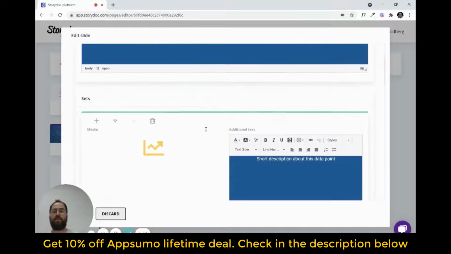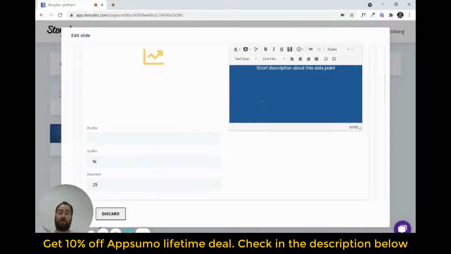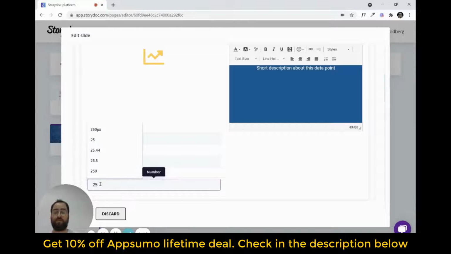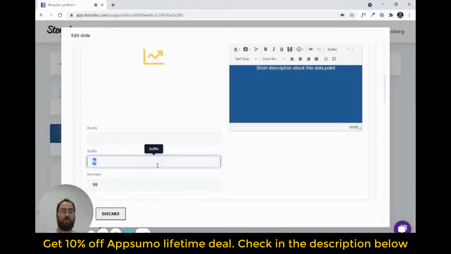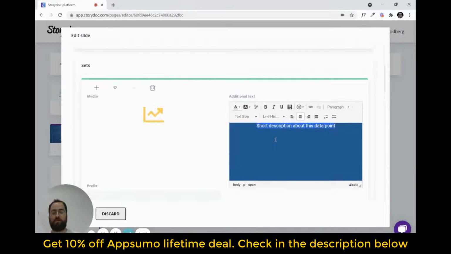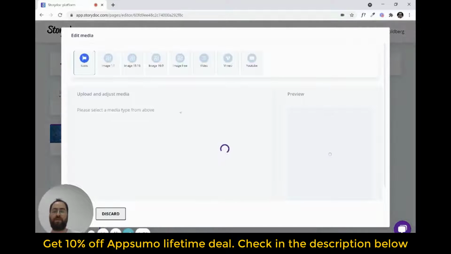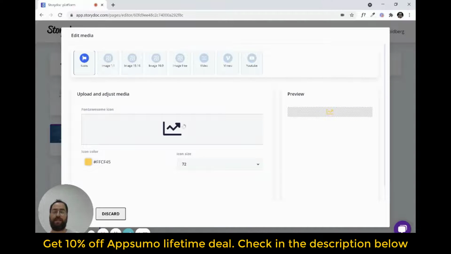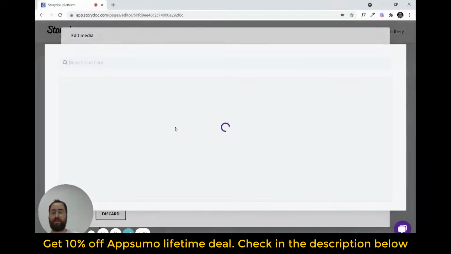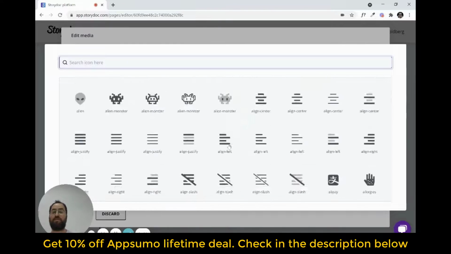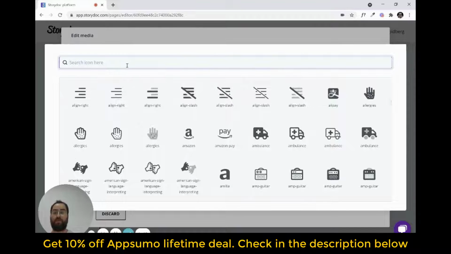Okay. And let's change the first running number, instead of 25%, to be 99 plus. And let's change the text to be new customers. And I want to change the icon of this running number, instead of this chart, to something that is more customer related. So I'm clicking here, and here the media is icon. I can click here and change to a different icon that will be more relevant to this text.